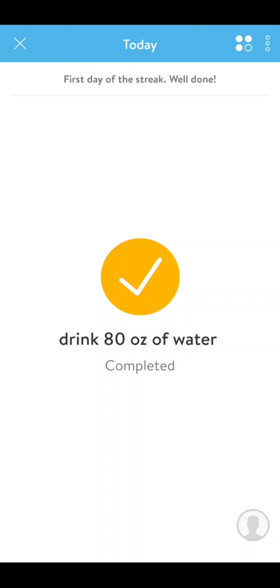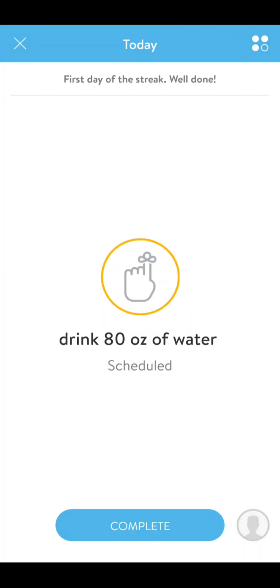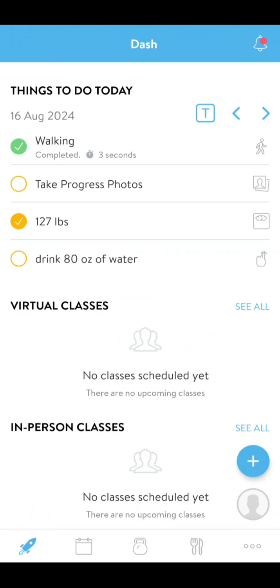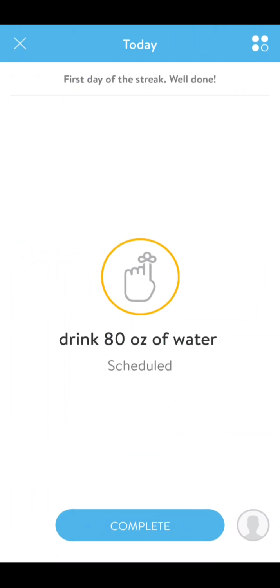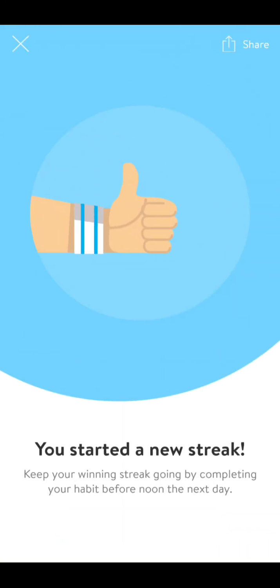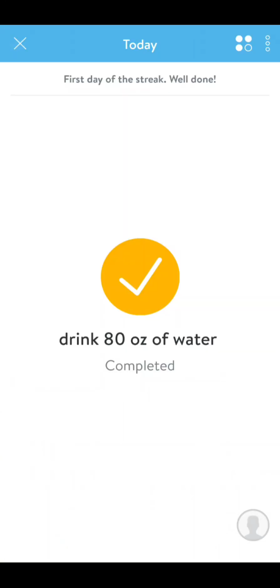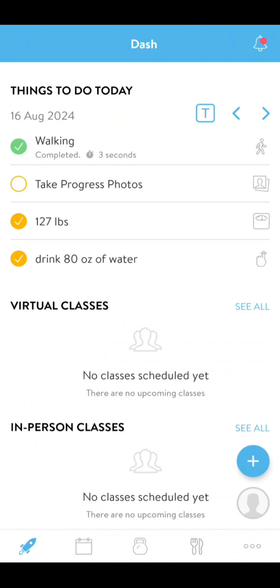Let's say I drank my 80 ounces of water. I already marked this off, but let's say I didn't. So I'm going to revert back to my schedule and undo it. That's how I undid it if I accidentally marked it as complete and I didn't actually do it. I just go and revert it. Now let's say I want to mark it as complete. Yay, I did it, I drank my water. That's as easy as it is. When you've done something, you just check it off.